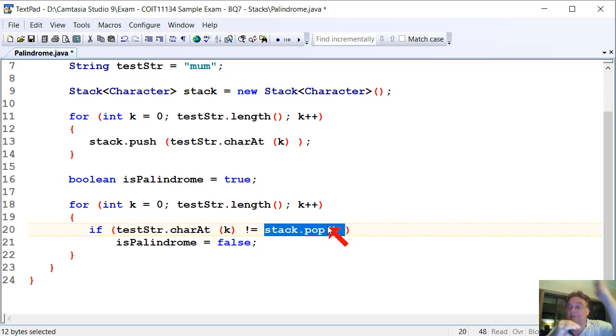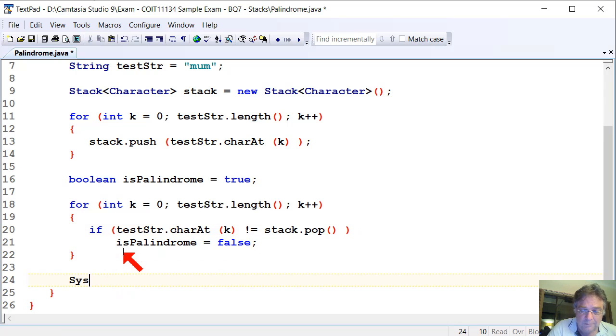The first pop will pop off the last M that we added. The next pop will pop off the U, and the third pop will pop off the original M that was in the string. And if the data popped off the stack isn't equal to the data in the original string, then we haven't got a palindrome. So we can say isPalindrome is false. And then we can just display the results on the screen.